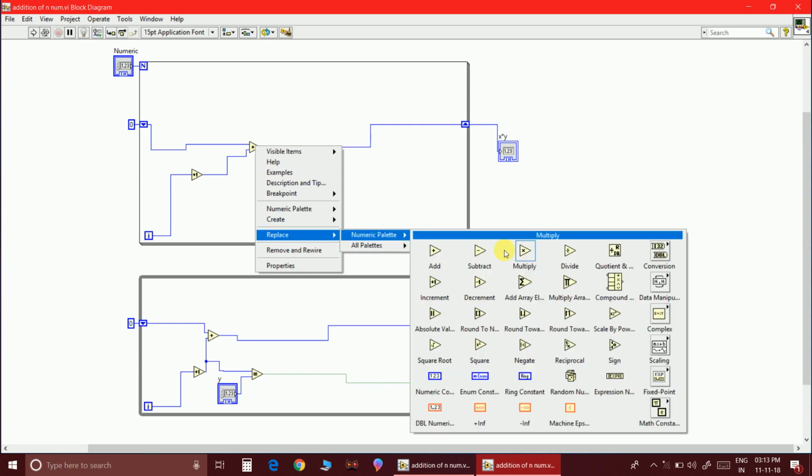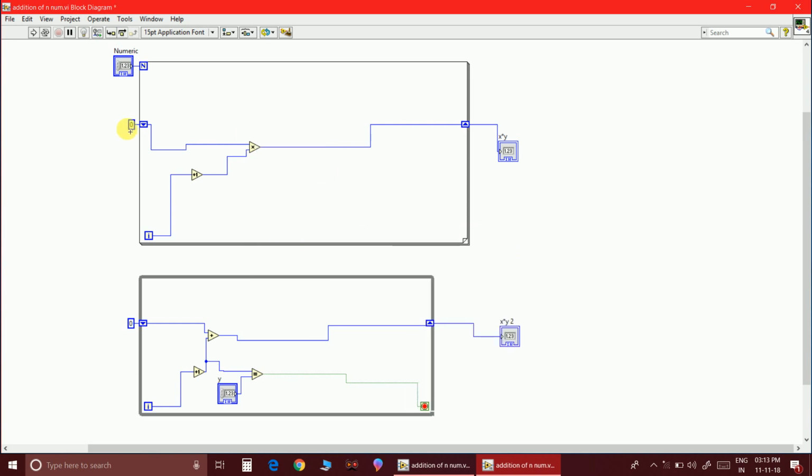with a multiplication block, and here the initial value should be 1, because if you multiply with 0 all the time you will get 0, so the value will be wrong. So here the initial value that should be kept is 1, that is the important point one should change.